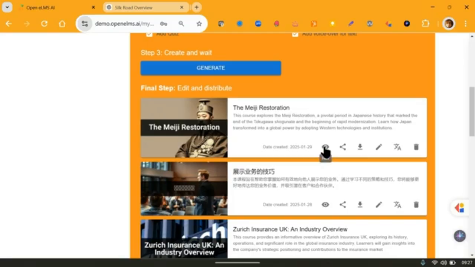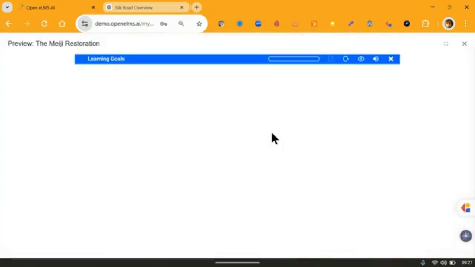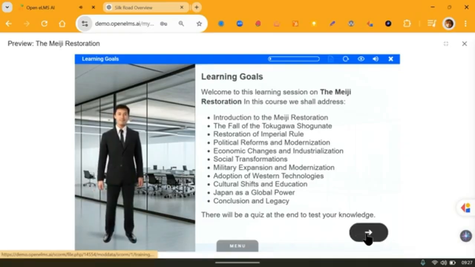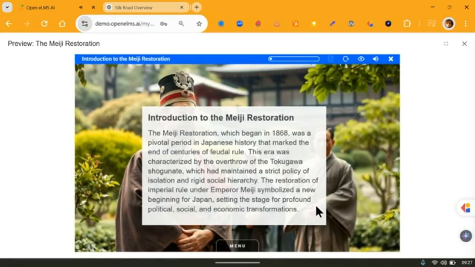But here's the proof of the pudding. Here's the Meiji Restoration. So if we just go to that, we'll have a look at that course. Now normally you would get an email, and the email would say, look, this course is ready. But here we have the course. Hello and welcome. And you can see there's no change done to it.